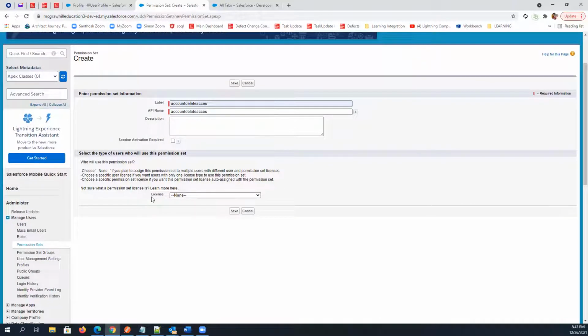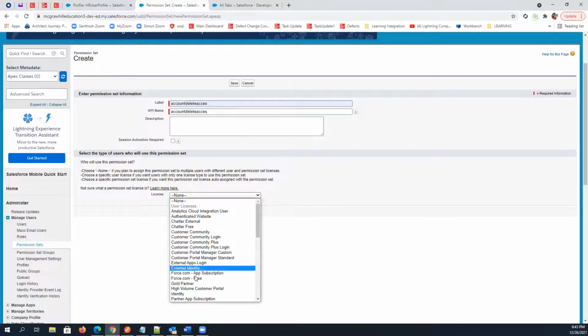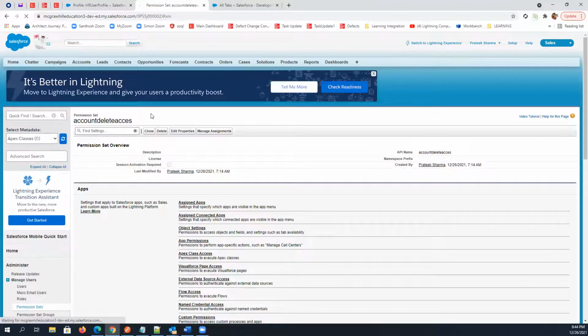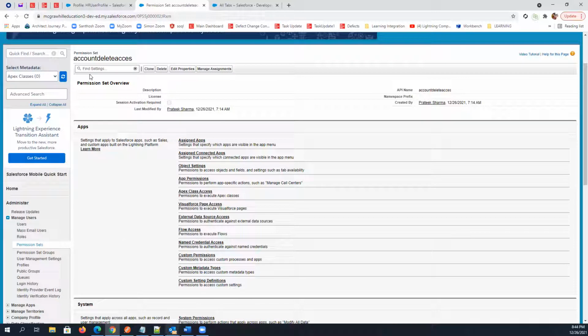If you assign any license here, then you can only assign this permission set to users of that specific license. If you leave it blank, you can assign it to anyone, with any license. If I pick a license, let's say Salesforce, then you can only assign this permission set to Salesforce license users. I'm leaving it as it is for now. I have created this permission set, and a permission set by default doesn't have any kind of permission. It is always blank.